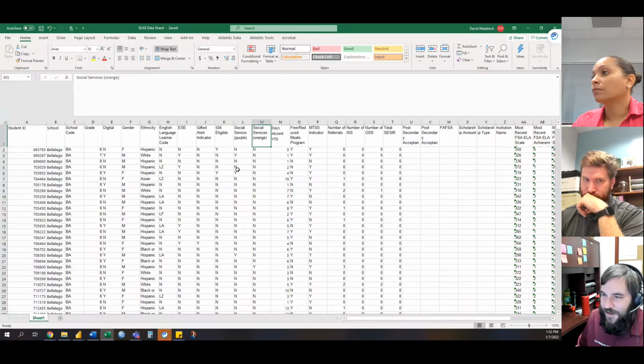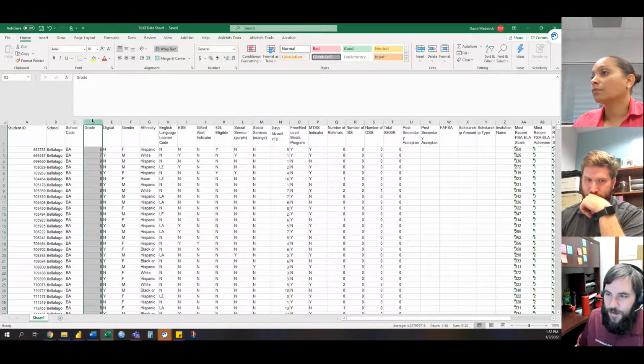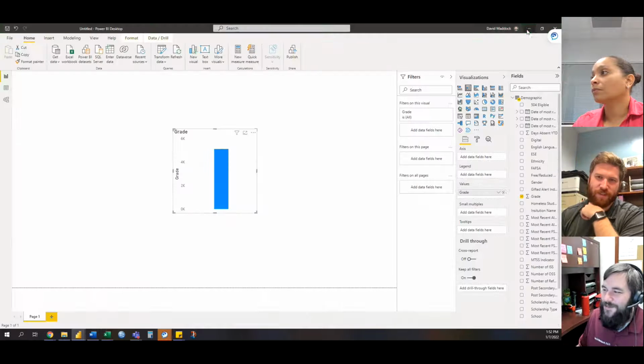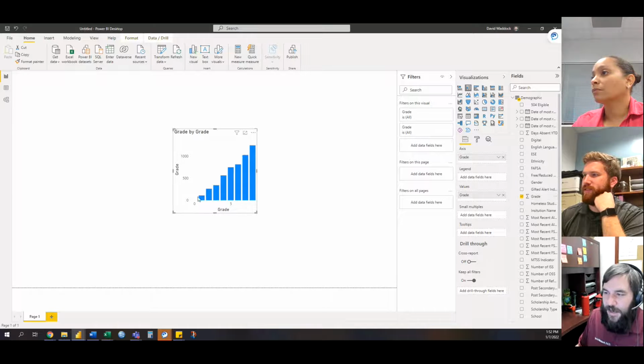Because if we look at your data and we go over to grades and we add up all of the grades that everyone is in, 5,120. Doesn't make a lot of sense. So we also put grades on the axis, and now you've got the value of each of the grades. So it's broken up, K, 1, 2, 3, 4, 5, 6, 7, 8.